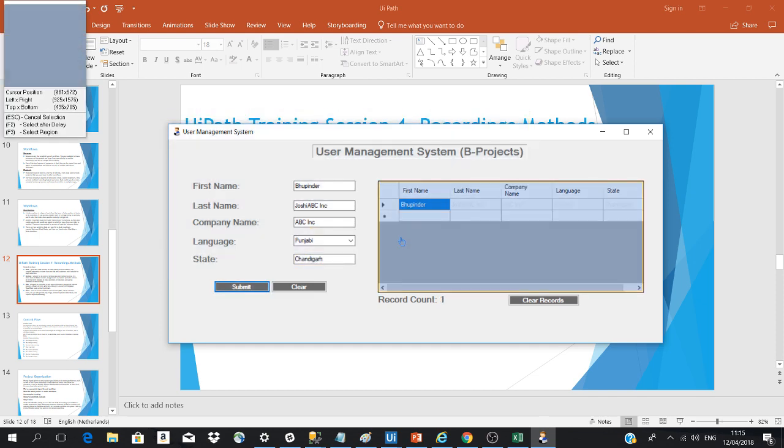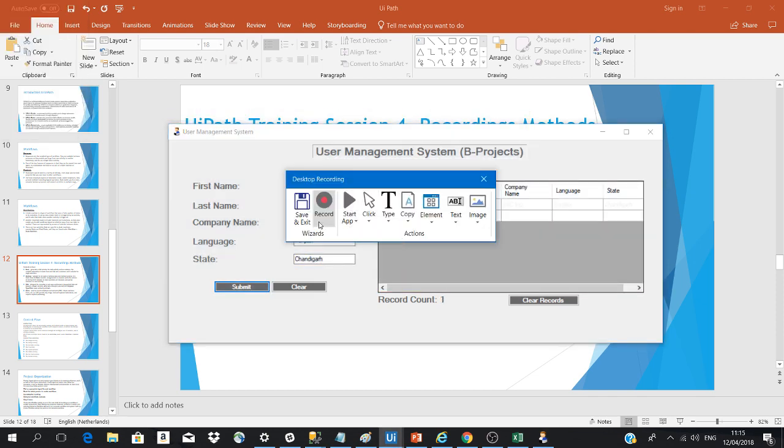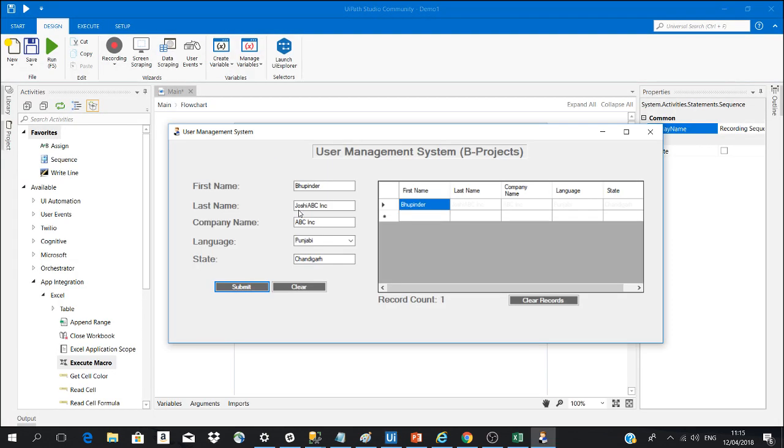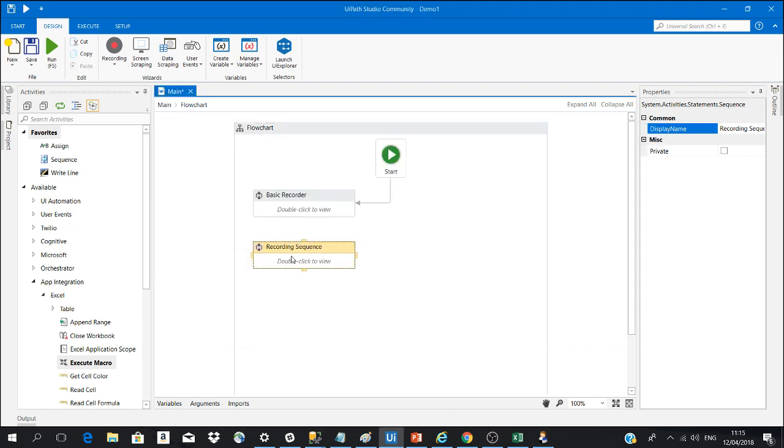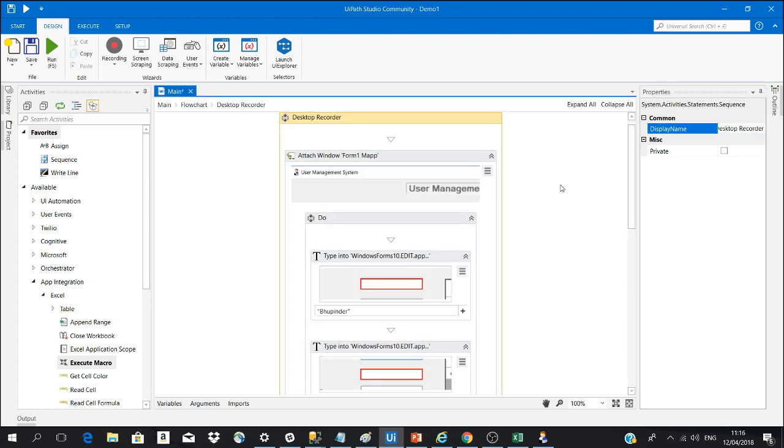Okay, let's press escape and save the recording sequence. Go back to here and clear the record. Alright, so this is what we have by the desktop recorder. Alright, let's look at the activities.